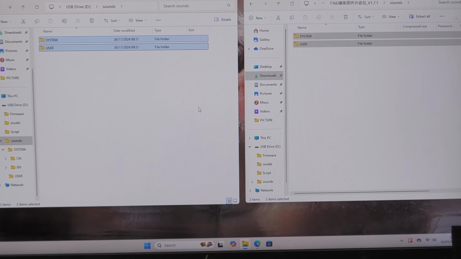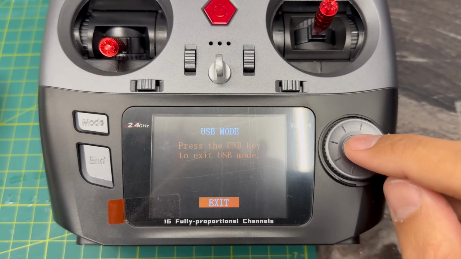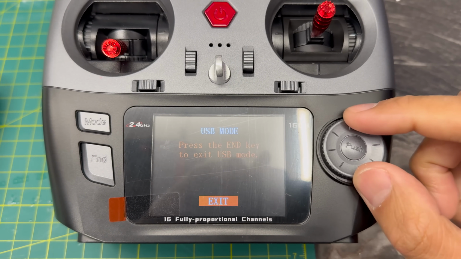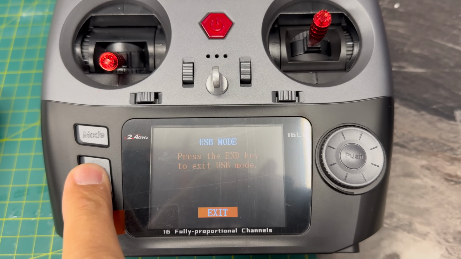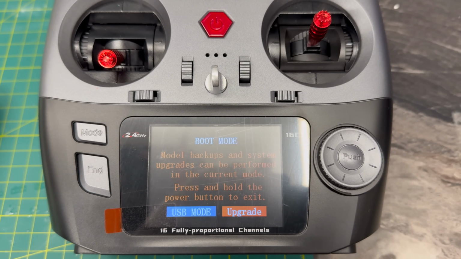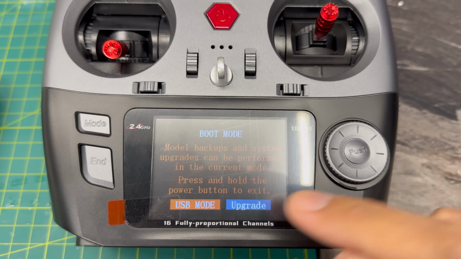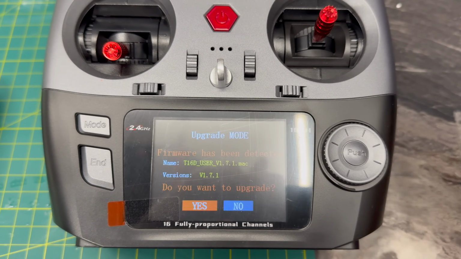And there we go. So let's go back to the transmitter. Okay, so back on the transmitter screen, I'm just going to hit the exit button by pressing the push. Press the end key to exit. Oh, sorry, end key. Read the instructions, Matt. Right, so what we're going to do now, I'm going to upgrade. So we've done USB mode before, that's how we're into it, but now we're going to do upgrade. So let's push into the upgrade.